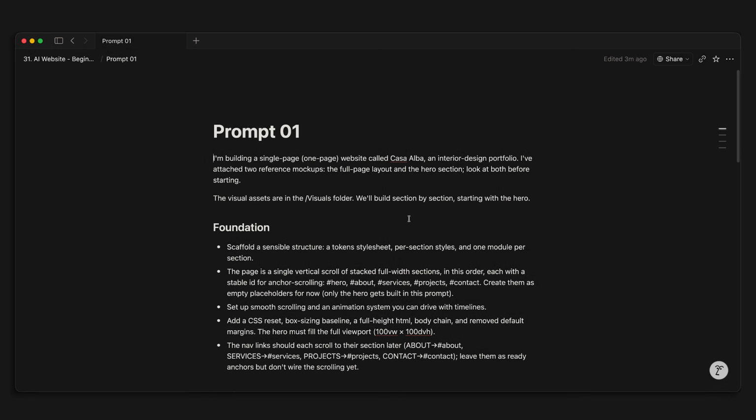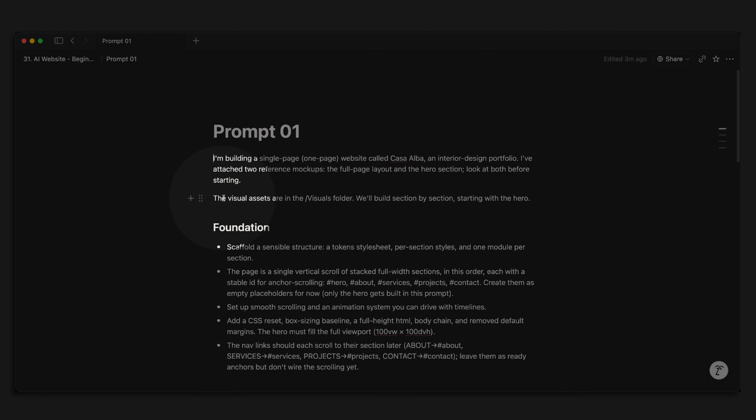Because this first prompt is often relatively long, I don't type it, but I speak it out loud into an AI voice transcriber, and then I give that text to Claude and ask it to turn it into one clean prompt for Claude Code. I also pointed to the location of the visuals folder, so later I can simply refer to the images in this folder and then Claude knows where to look.